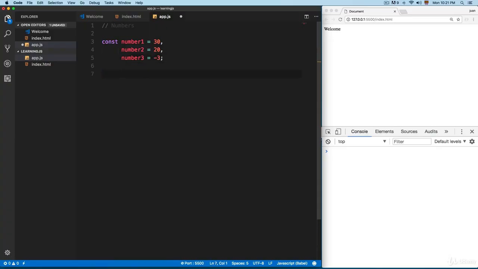So for example, if I send these values to the console.log number1, you can see we're printing 30. I'm going to create a second variable. We're going to add let result, and we're going to make some math operations with these numbers, and we're going to send this value to the result. So the result is going to be the value that we're going to print in the console.